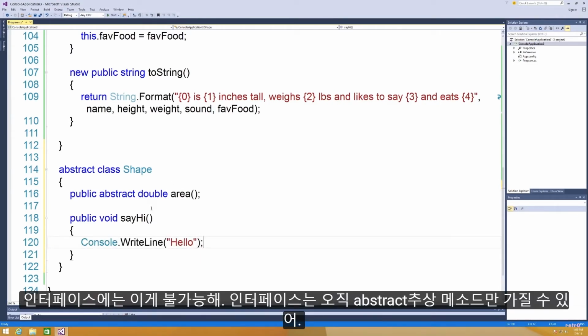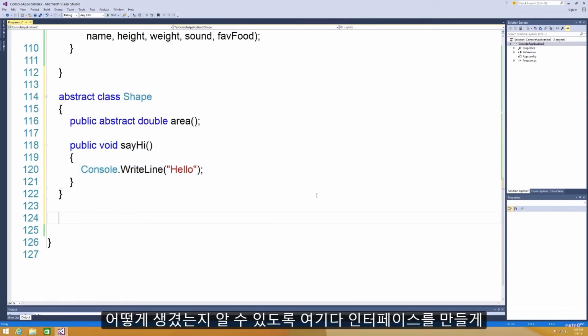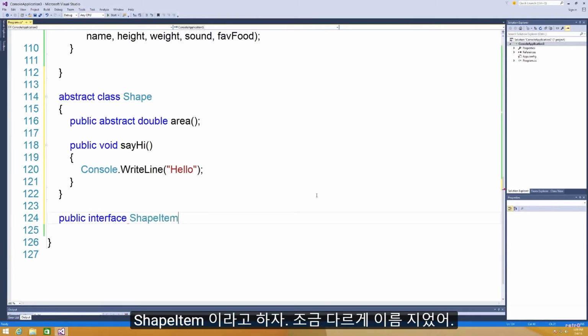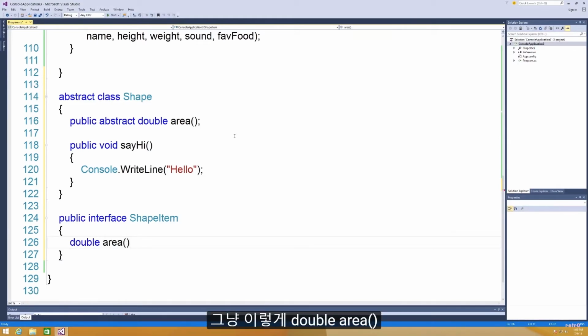Can't do that with an interface. Interfaces only can contain abstract methods like that. So only abstract methods inside interfaces, but an abstract class can actually contain real methods that do other things. And we can come down here and go and create an interface just so you know what it looks like. So let's create interface, public interface, and let's call this shape item just to have it be something different. And every single method inside of an interface is an abstract method, so you don't need to put the abstract part inside of there. All you need to do is go double area like that, and there you go.